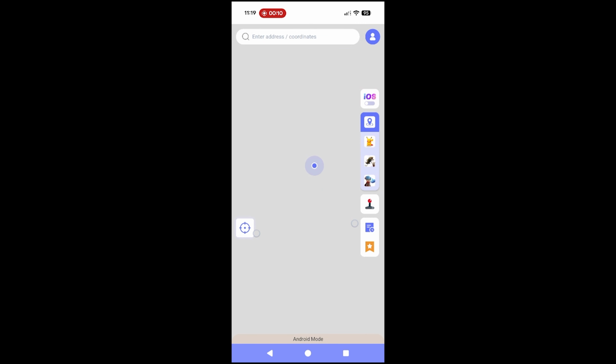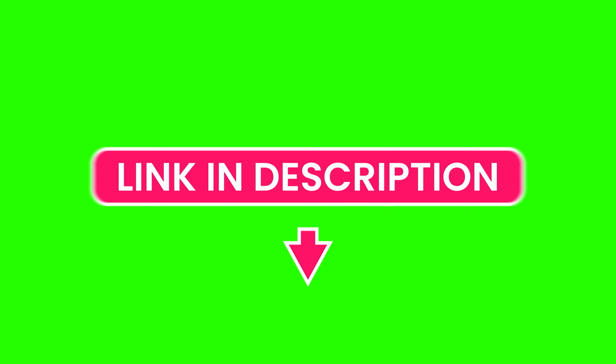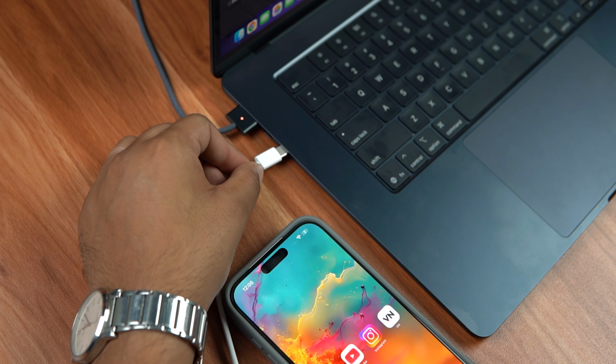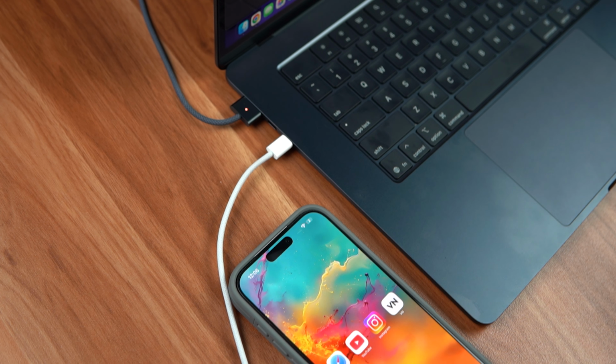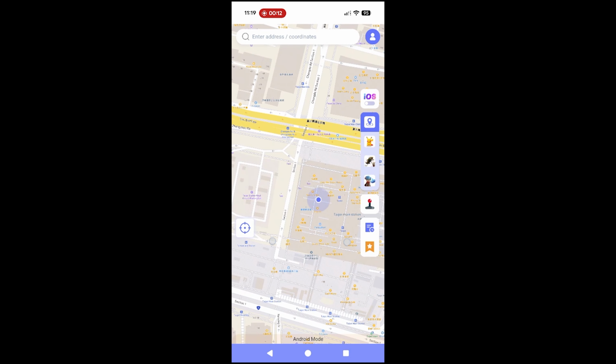Getting started is easy. Just download i2 Lab Anigo from the official links in the description. It's available for both Android and iOS. Pick the one for your device. On iPhone, you may need to connect your phone to a computer during the first setup, while Android users can usually start right away. Once you open the app, you'll see an interactive map showing your current location.